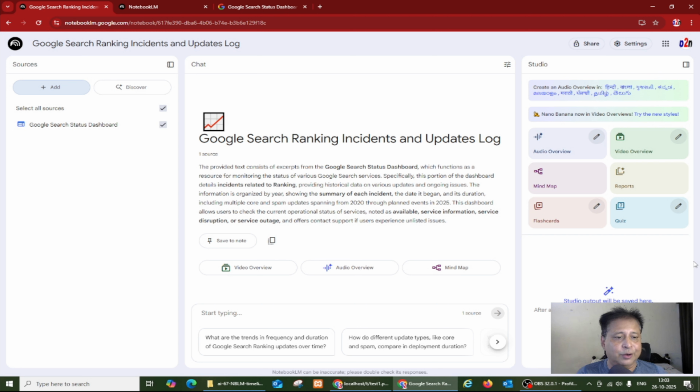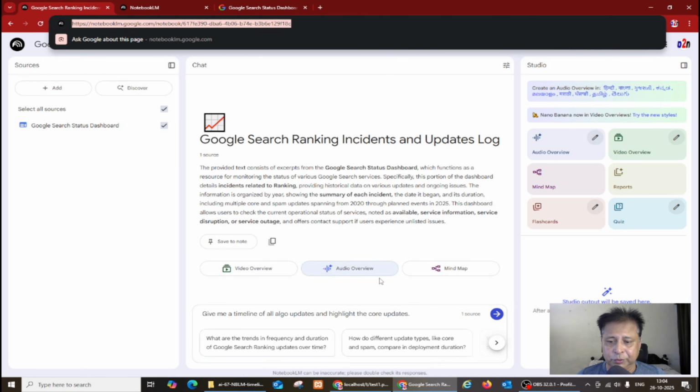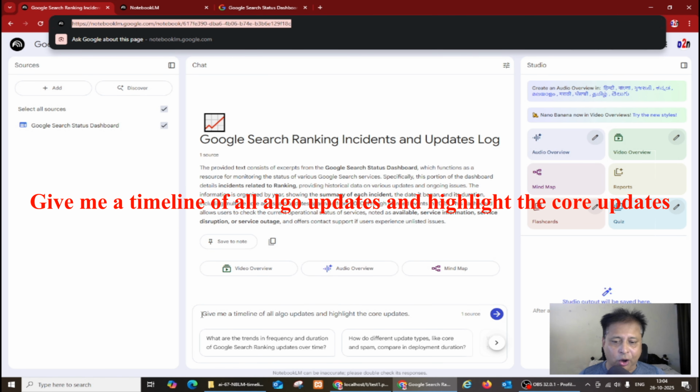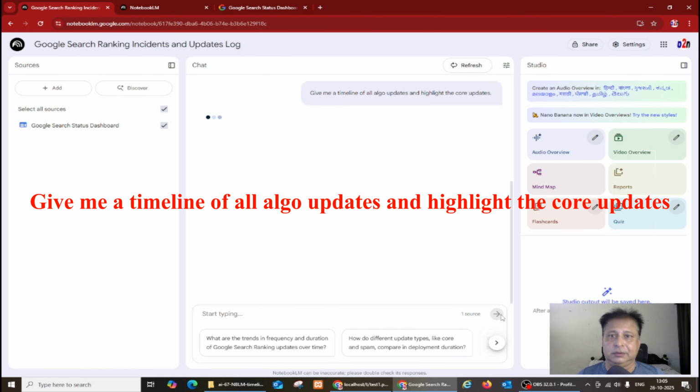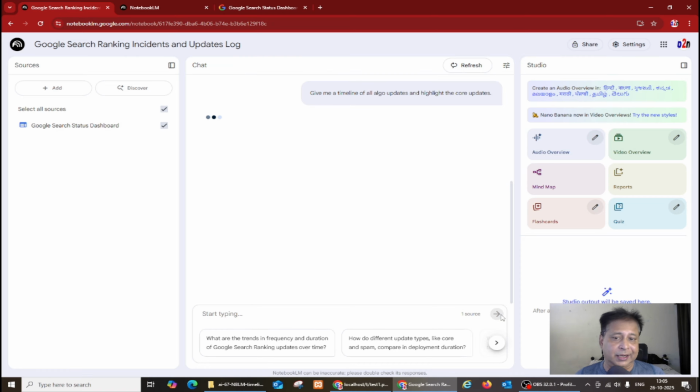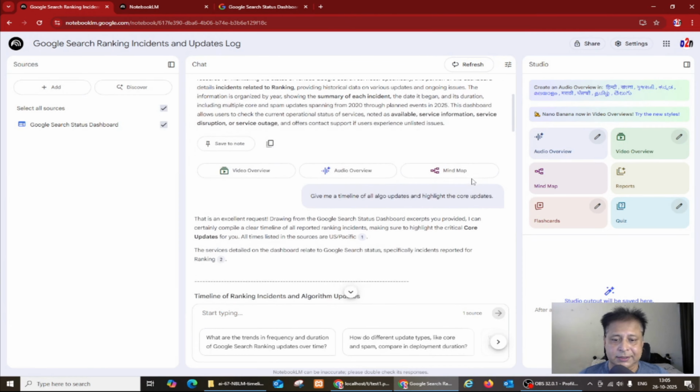But note that I don't have a button to list out how the events have happened over a period. You can see I have written the prompt here: give me a timeline of all algo updates and highlight the core updates. This is what I am asking NotebookLM to prepare for me, the timeline, so that accordingly I can adjust my study. Here is the output.